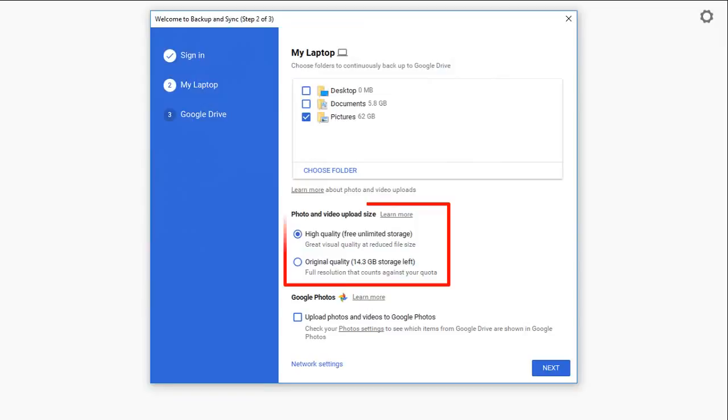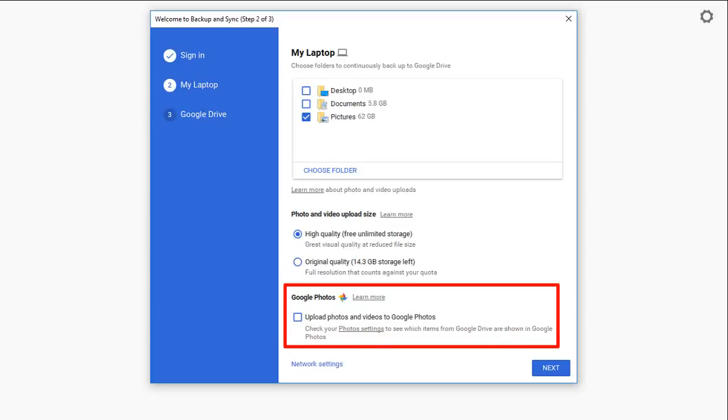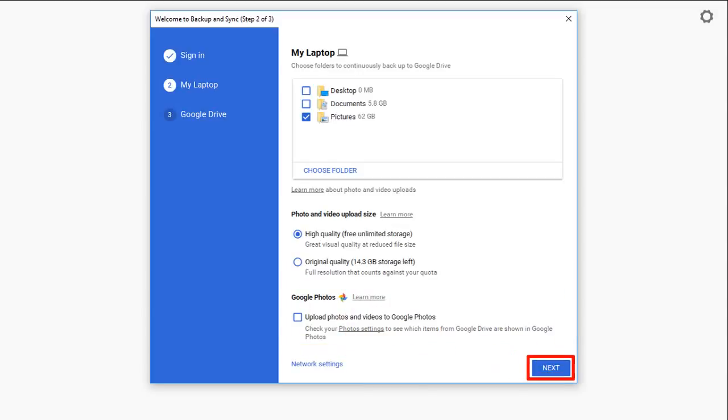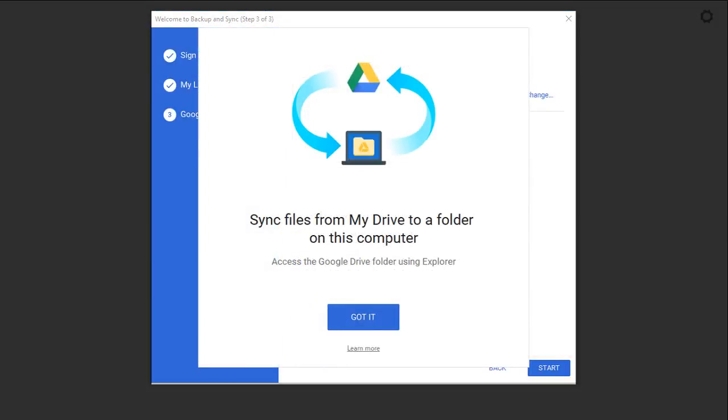In this section below, you can choose the quality of the pictures. If you go with the High Quality option, you can avail of the free unlimited storage. And in this bottom section, you can check this box to upload photos and videos to Google Photos. And then click Next.